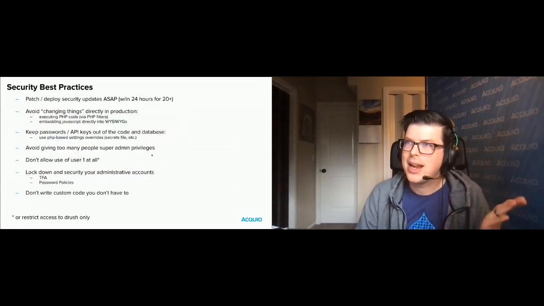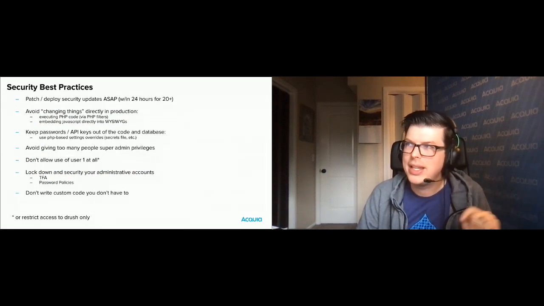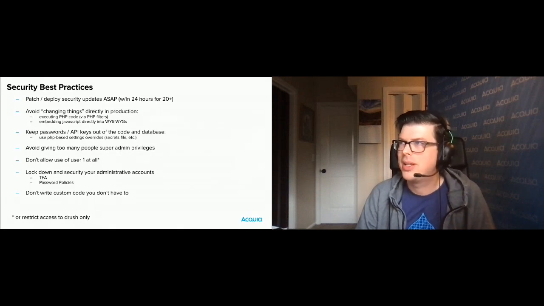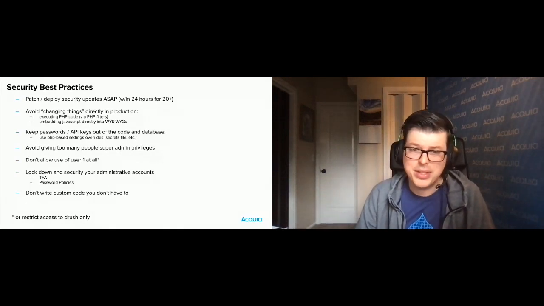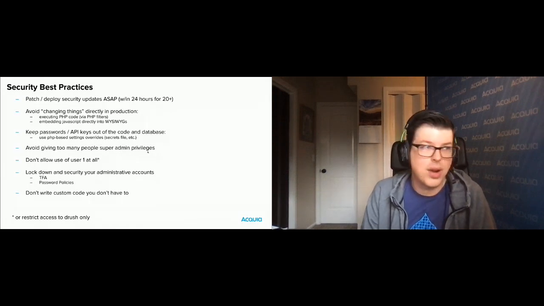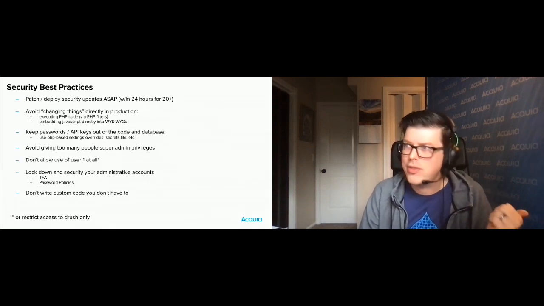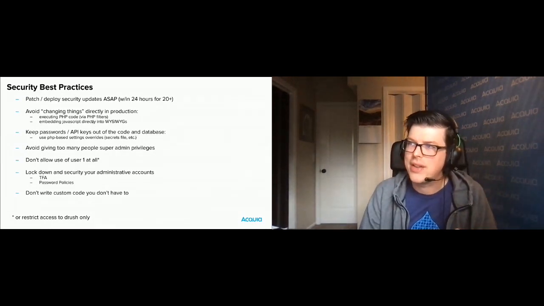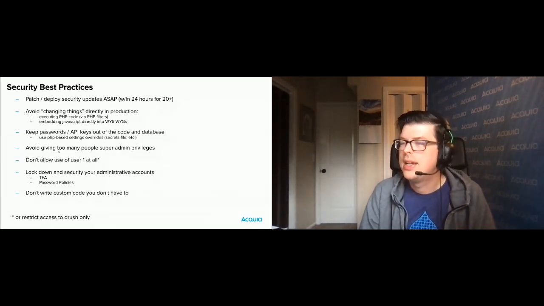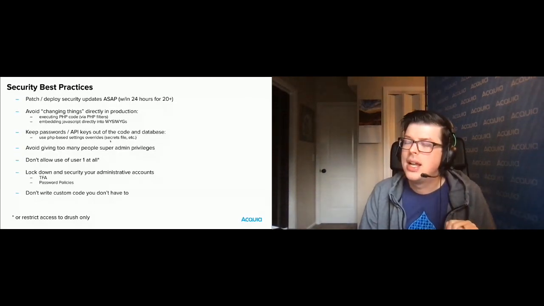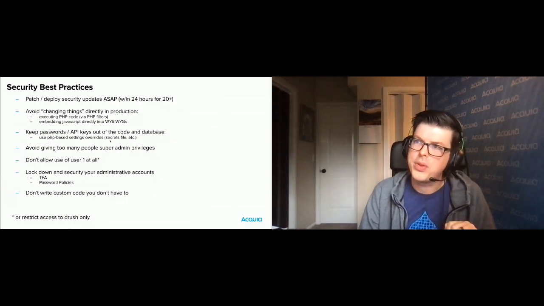So some security best practices, just to call out generally: make sure you're deploying security updates ASAP, ideally within 24 hours if that CVE is a 20 or higher in severity. Avoid changing anything directly in production. That means you should not have a PHP filter. You should not have embedded JavaScript or anything directly in your WYSIWYG. There it is. Passwords and API keys should never live in your config or your code base. Ideally, you would use a platform secrets file to store any of those API keys and passwords.